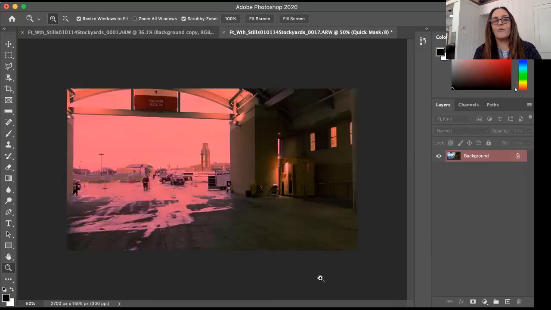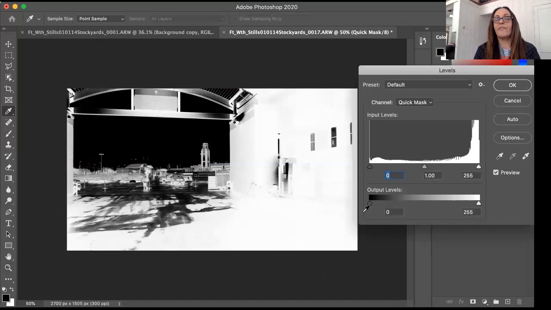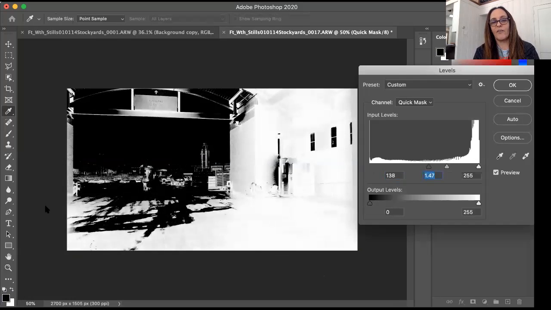I hit Q so that I can see what's going on there, if I want to refine that selection. Everything that's white is what's going to be worked on. So in levels, I can make areas knock out that I don't want to be touched, so I don't have to spend hours and hours retouching it and bringing it back. You see, so now the only thing that's going to be affected are these areas over here.